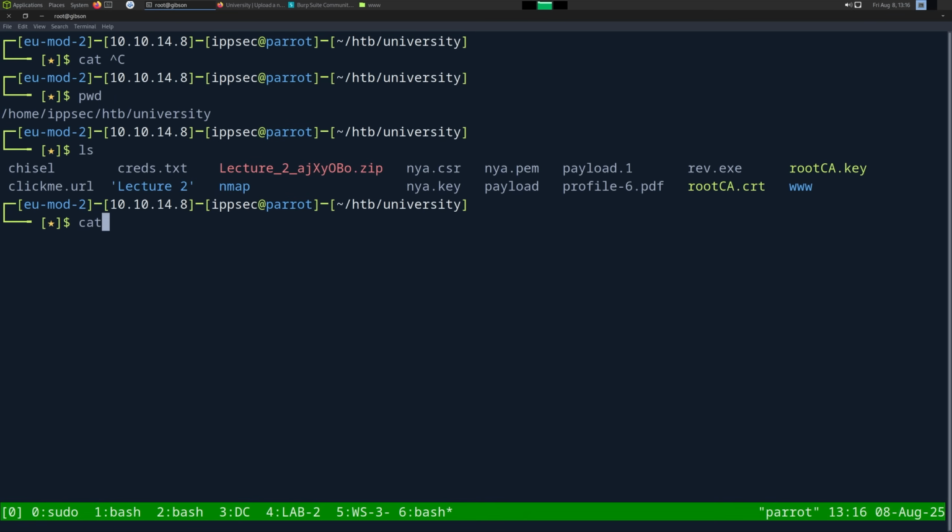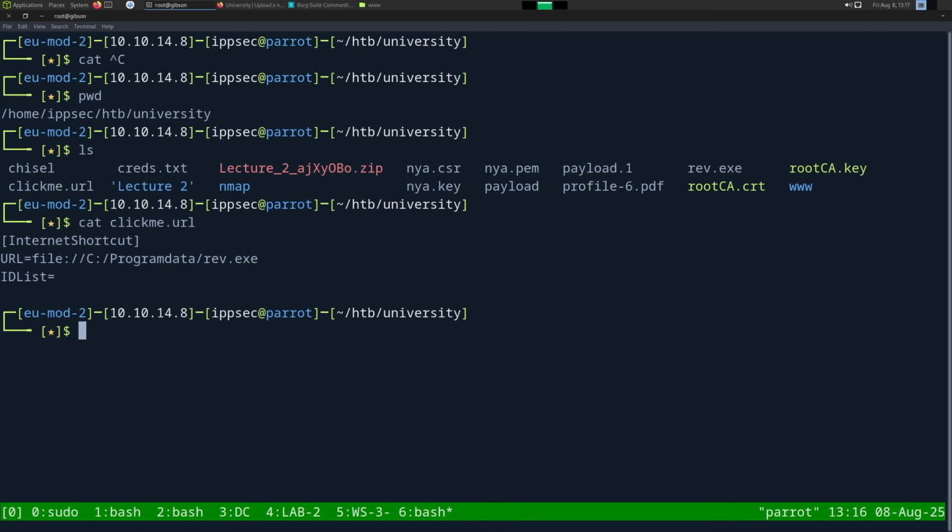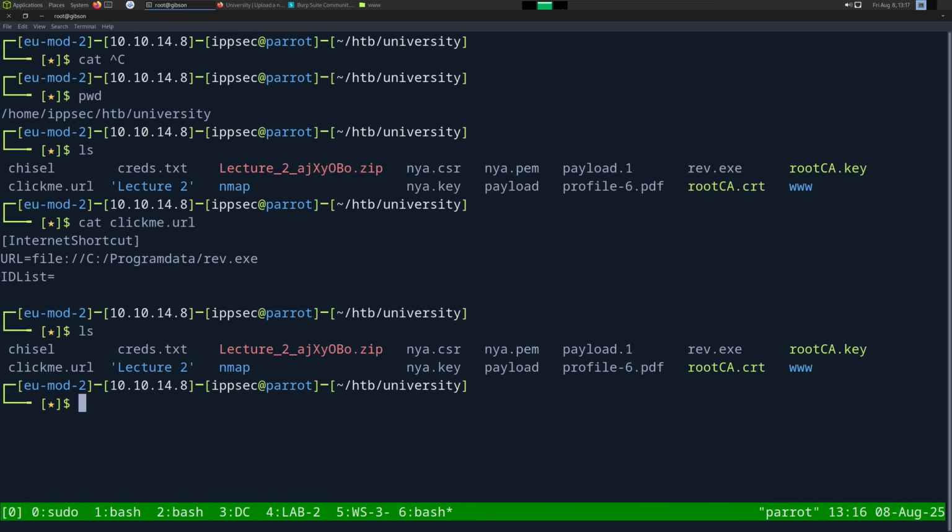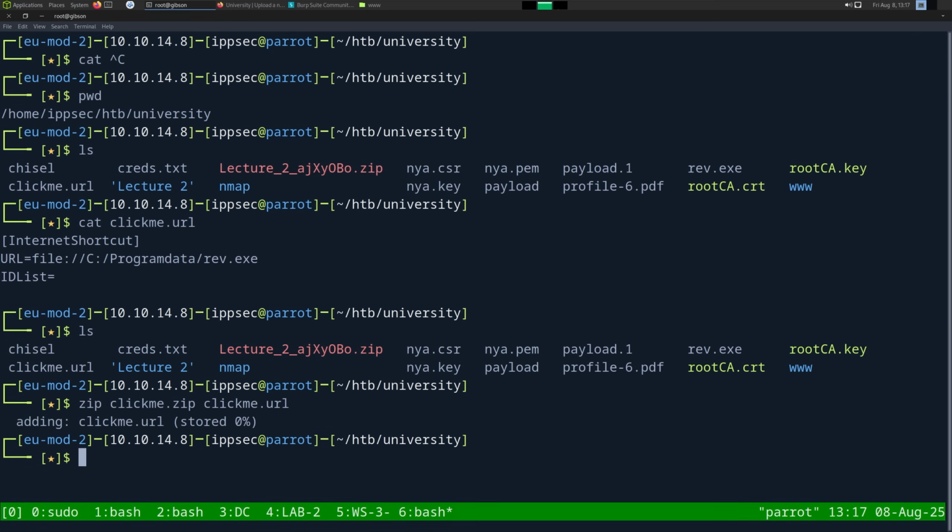Okay. So we have the click me URL. So what we can do is, we need the zip, right? So we can zip clickme.zip, click me URL. So we have stored that in the zip. And now what we have to do is sign it.